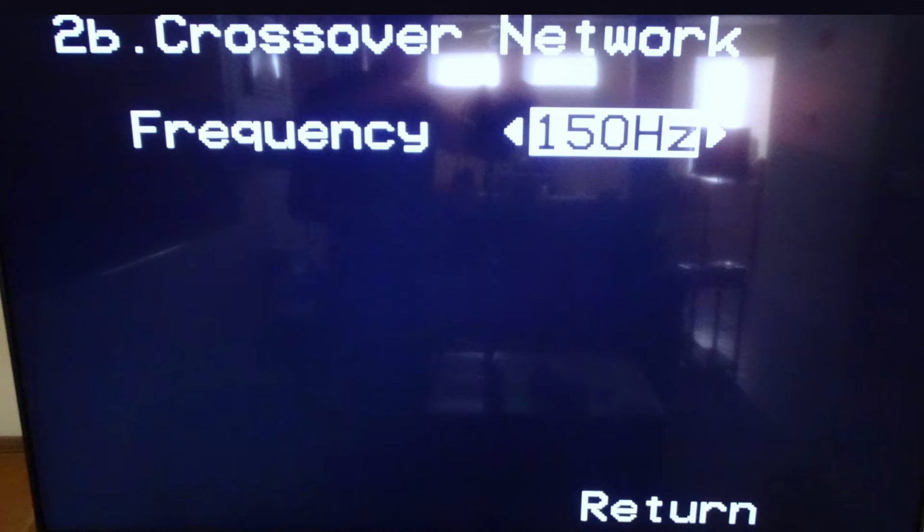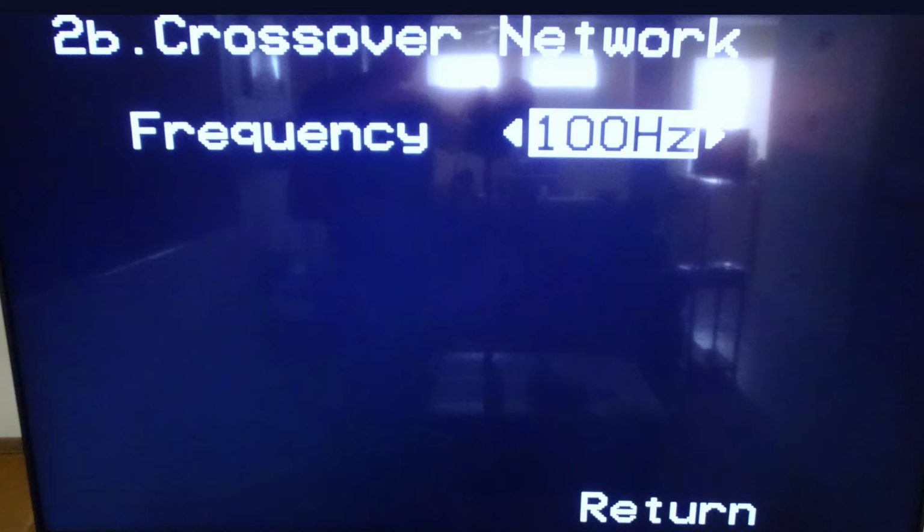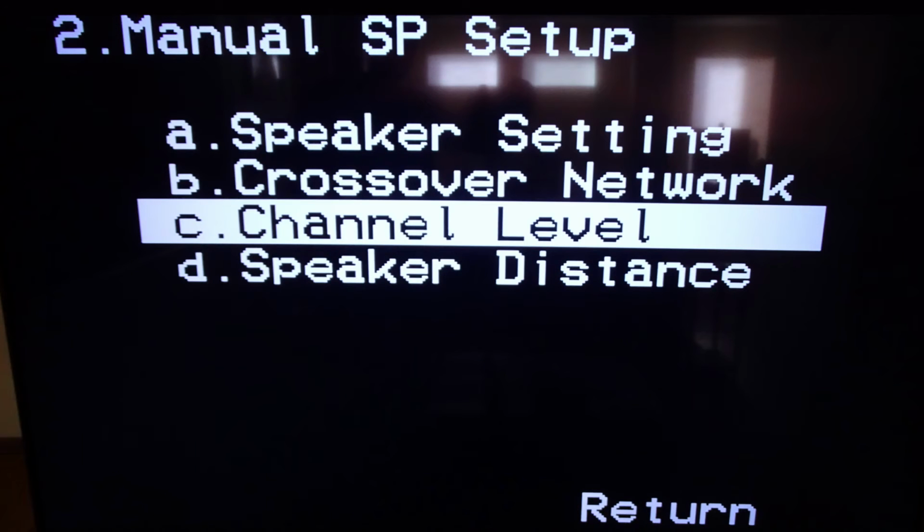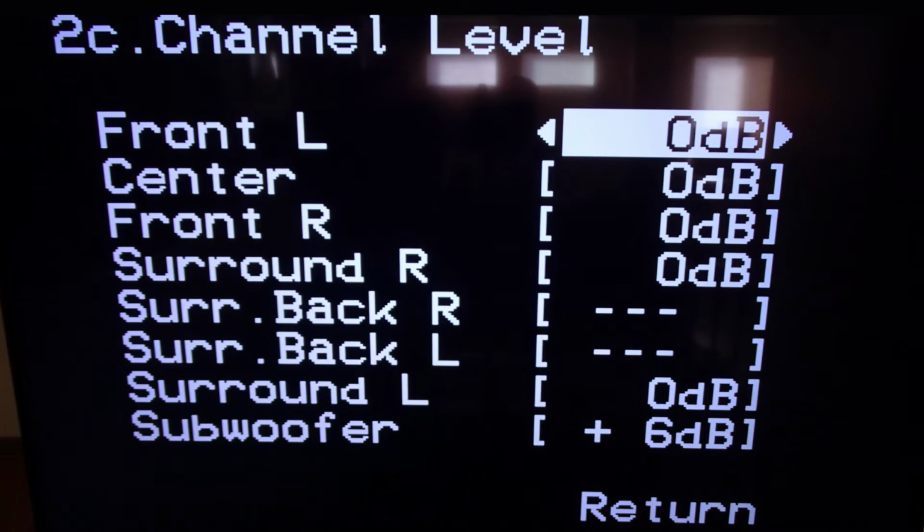Because my particular amp doesn't allow me to program this and has presets, I was only able to select between 150, 100, and then I think it goes down to like 80 and 60. But obviously 150 was going to be the sweet spot based on what my satellites can produce and what my sub can produce. Moving on with more of the speaker setup, this is the actual individual speaker volume adjustment. I don't really do that because I have mine set up exactly how it should be, like textbook, but the sub needed to go up a little bit to fill the room with more bass.